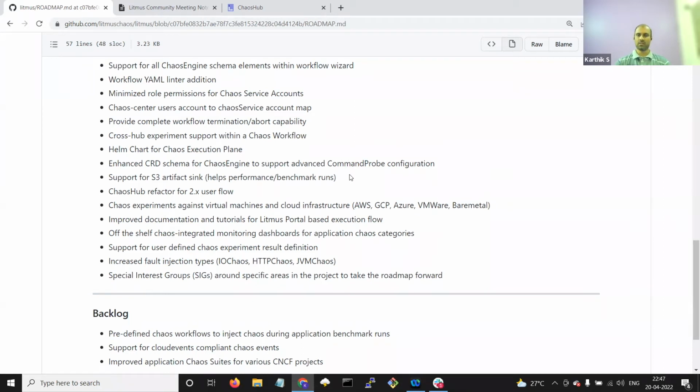Today, the chaos result is very opinionated. It has a specific schema, carries a probe success, probe status, and then a verdict. But it doesn't really have the place, or has not been designed, to hold all this custom information. Let's say you have a JSON being spit out by your benchmark tool, and you want to store that somewhere and validate it. How would you do that?